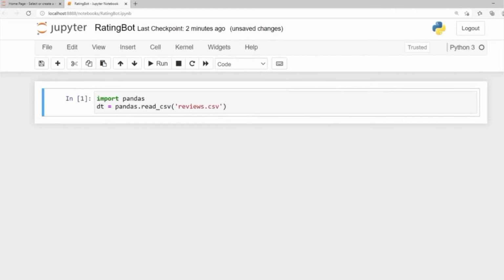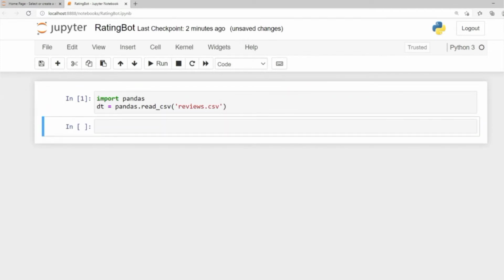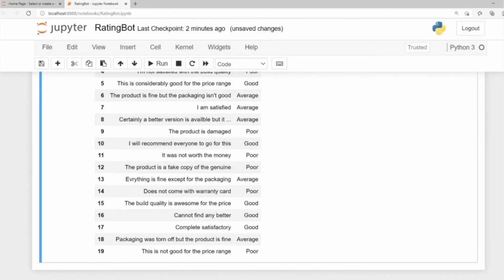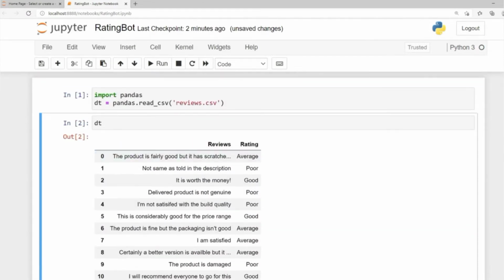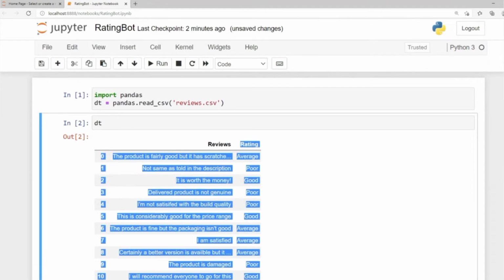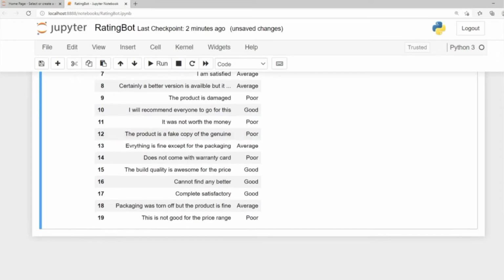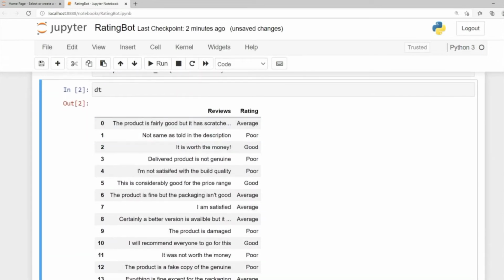Okay, everything's fine, and let's check the data as well. In here you can see we have a data frame of our CSV data with a review and a rating column. So we have 20 sample reviews from some customers with their ratings. Now we need to create a model which will get the review as the input, and then it will rate, that will be our output.